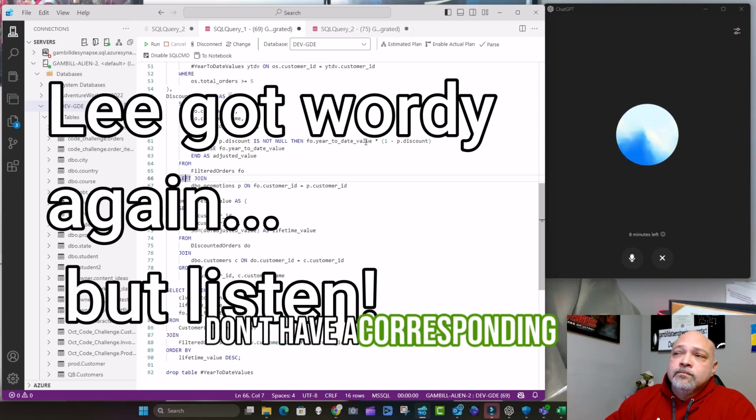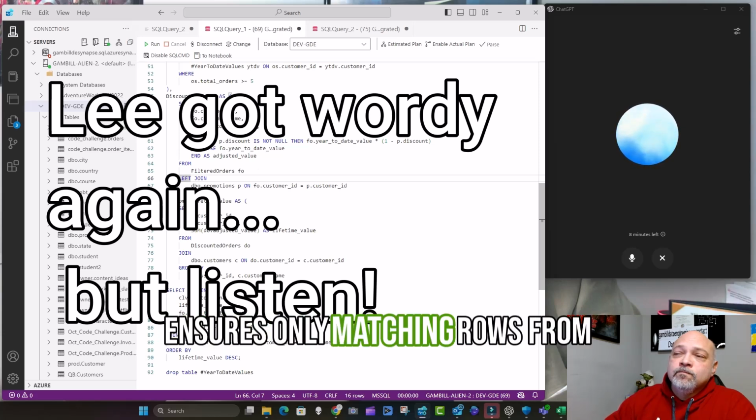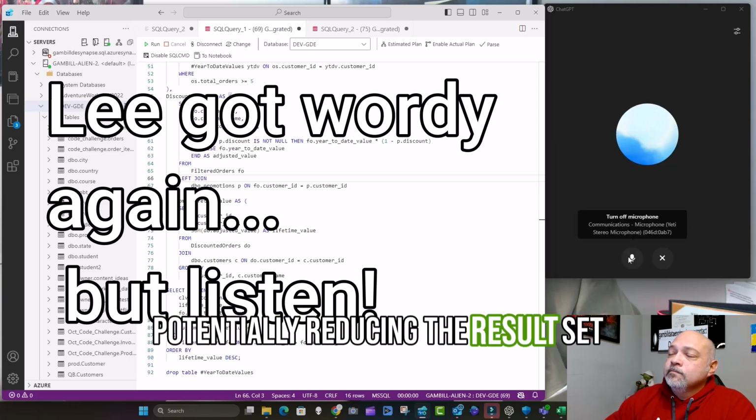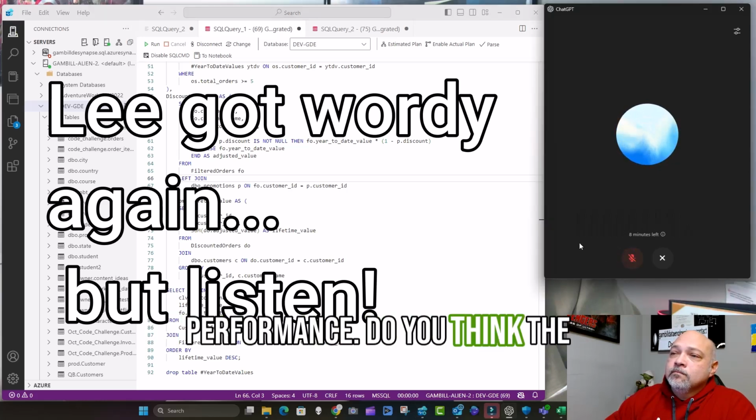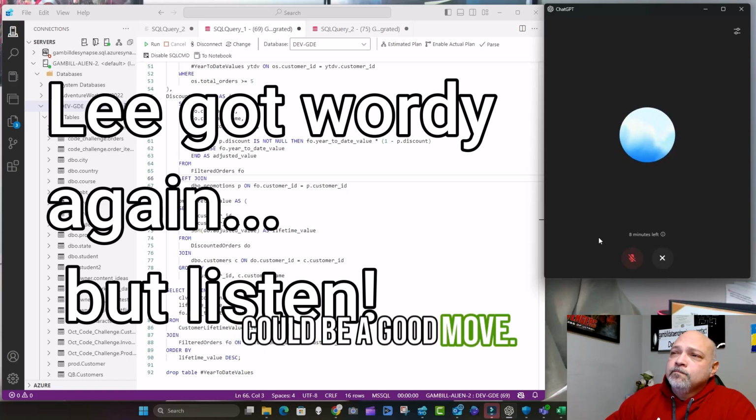rows from promotions that don't have a corresponding customer in filtered orders, then changing this to an inner join would indeed be beneficial. It ensures only matching rows from both tables are returned, potentially reducing the result set size and improving query performance. Do you think the promotions data is essential for all customers in your final result? If not, switching to an inner join could be a good move.